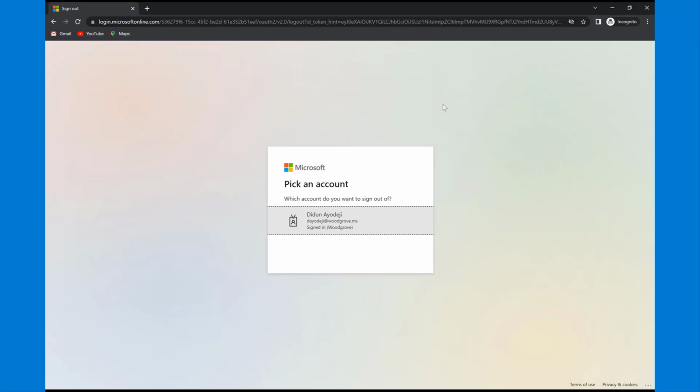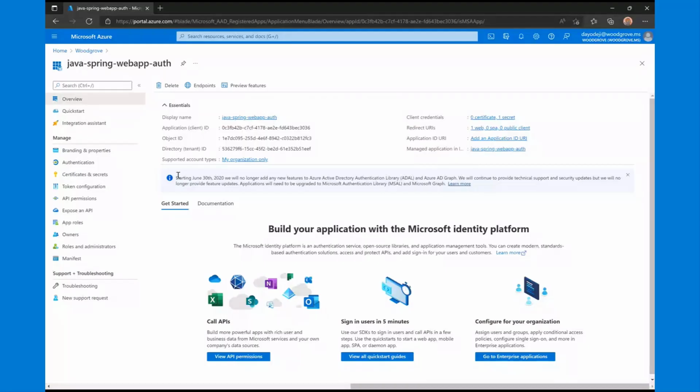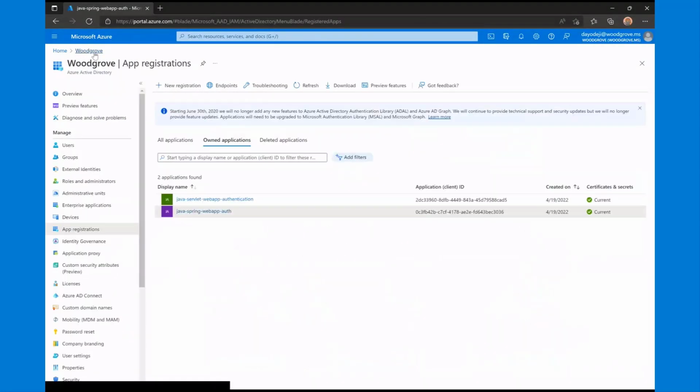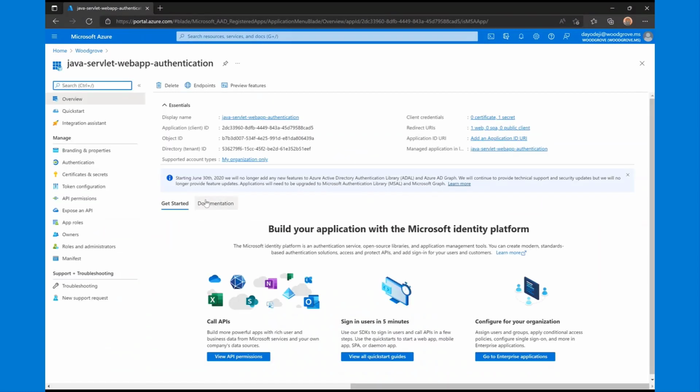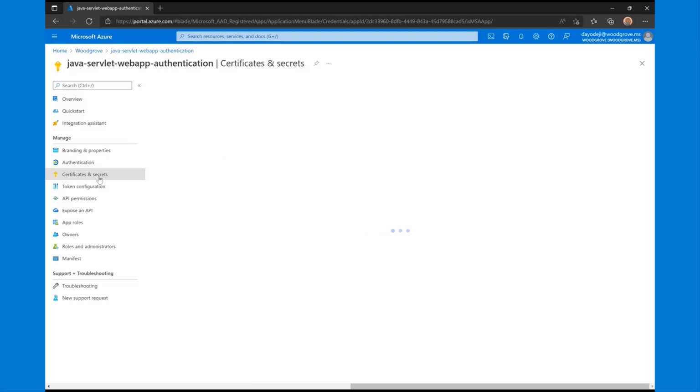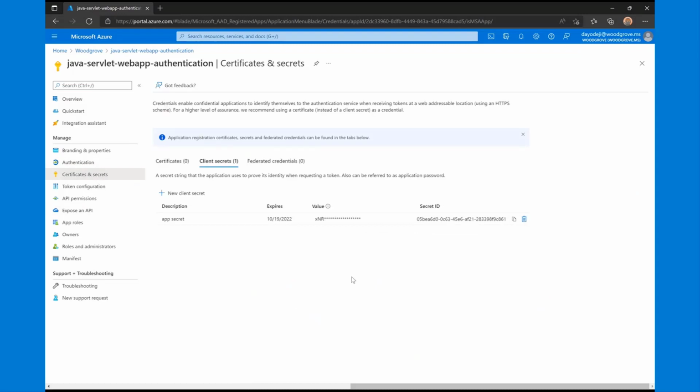So now I'm going to change my screen, and we're going to look at using Tomcat. So going back to my tenant, we're going to look at a Java servlet web app. Like in Spring, we have my client ID, my tenant ID, and I have my secret. So now I'm going to navigate back to Visual Studio Code to show you what I need to change in my configuration files.